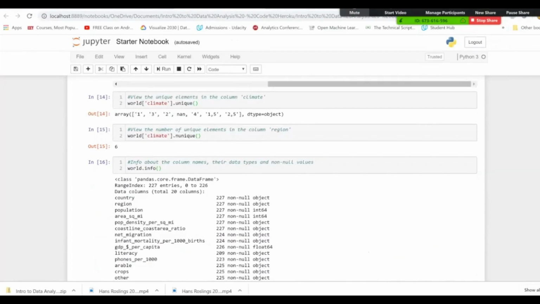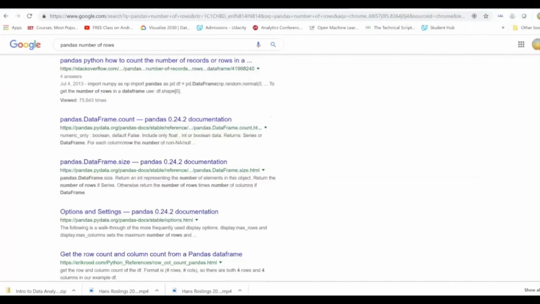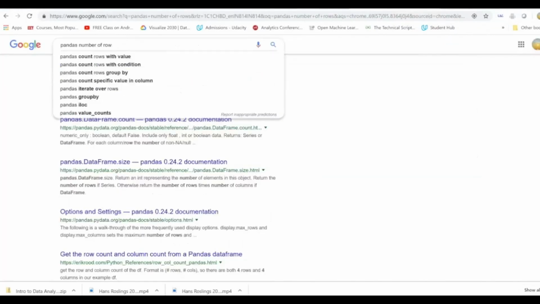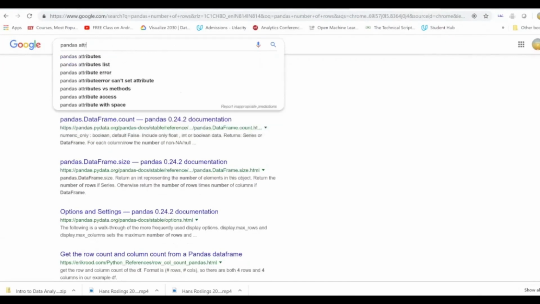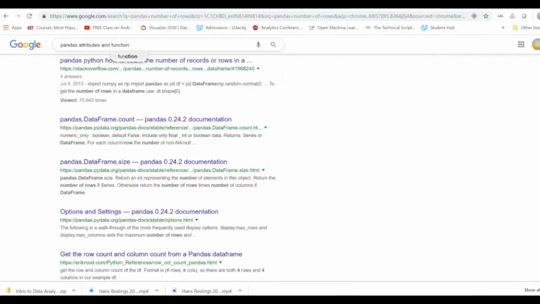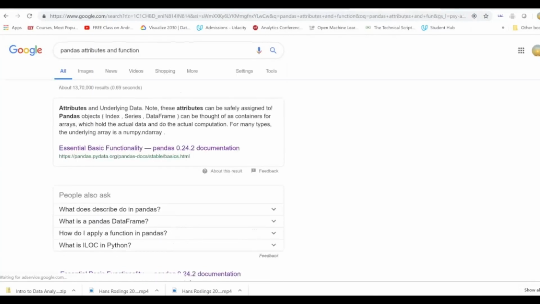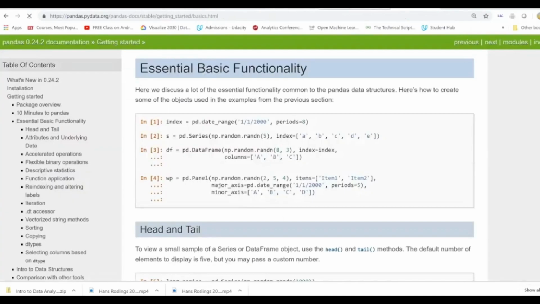Yeah, so Gopal Krishnan is asking how to find the attribute and function for the module. So just go in to Google and type in attributes and functions, and you'll get a list of them in the documentation. Just go in here and you'll get the list of it, and you can try it on your own.